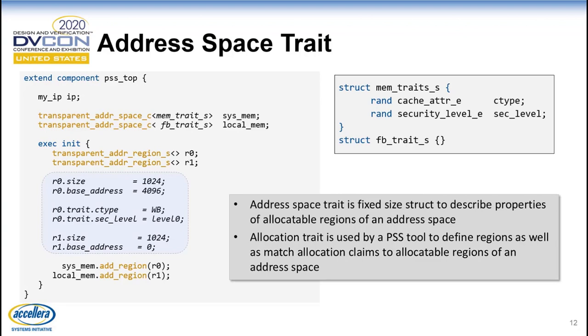So if you have two distinct memory spaces in your system, maybe a graphics core inside it, which has a local frame buffer, you can instantiate two address spaces to model that. And you have these traits. So in the exec init block on the top left, you see we created two regions and set these properties for those regions. For R0 and R1, the cache attribute and security level, and then we are adding them to the two spaces that we created here.